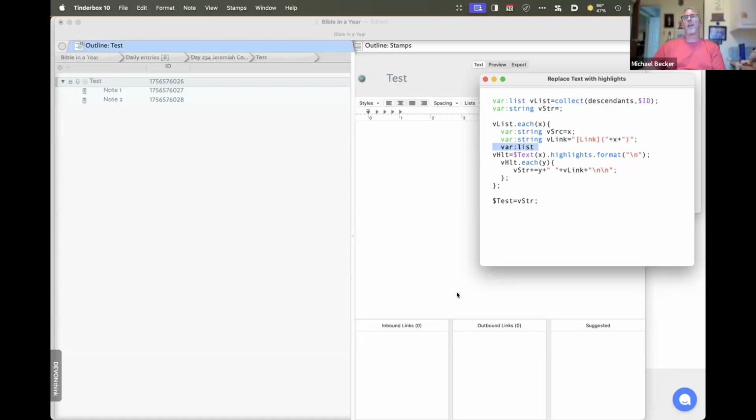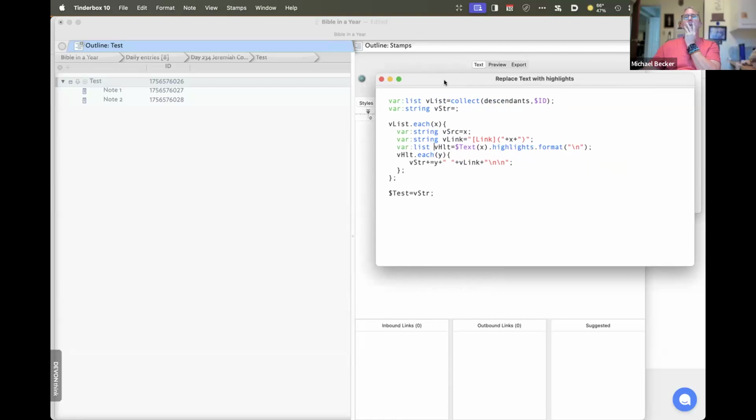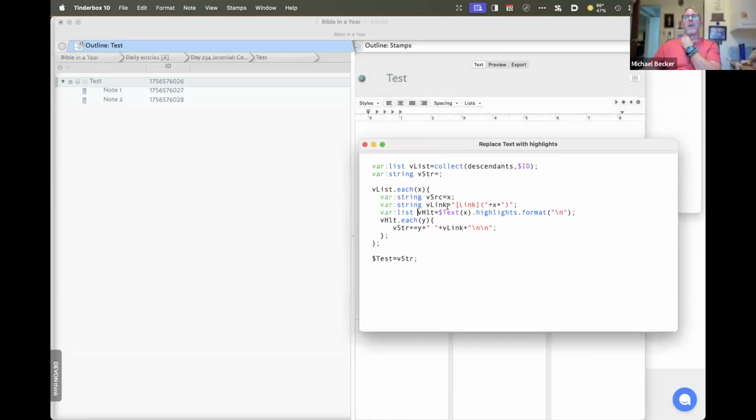Oh, that's it right there. I think that's where the problem is, the code's breaking right there. And what was I doing with the list? There we go. So we're creating a source, we're creating a link, which doesn't matter. And let's just get v highlight.text, which highlights that format. Oh, I could be breaking because we're creating a list, so we don't need that there.